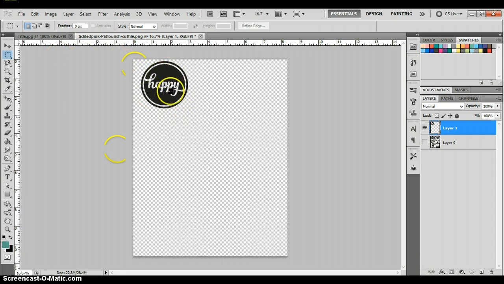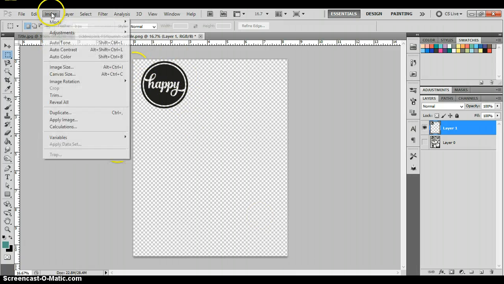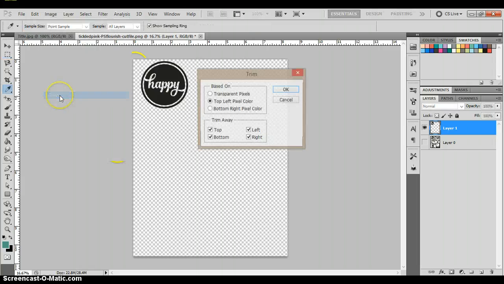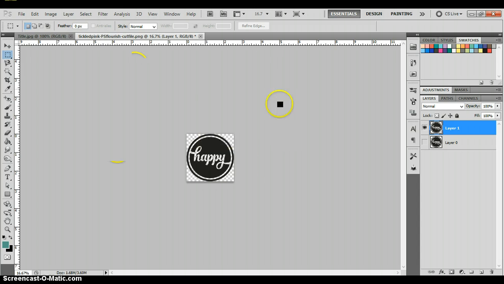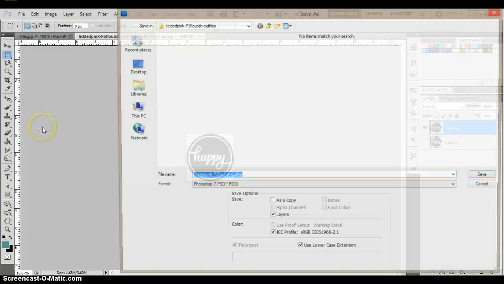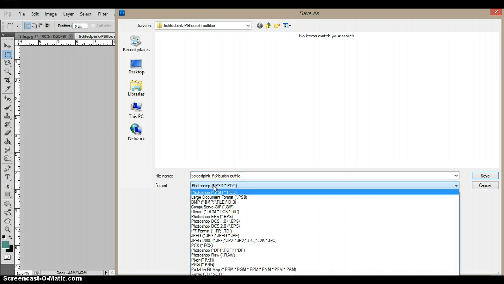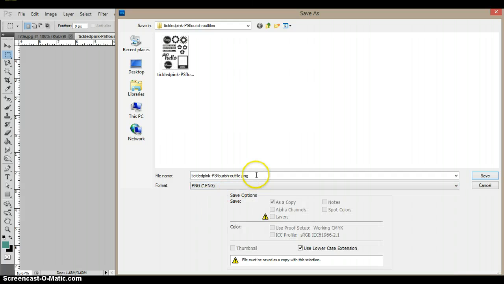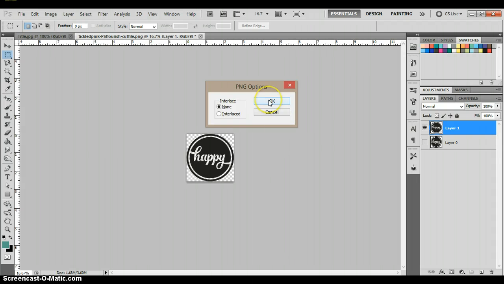Now, I don't want to save this whole page with this element up here in the corner. So I'm going to go up to Image and say Trim, and then you can say Transparent Pixels and OK. And that will trim it down to just the right size of just your element so you don't have that whole document with your element in the top corner there. Now what I'm going to do is Save As, and I'm going to change this to a PNG, and we'll just call it Happy and say OK.